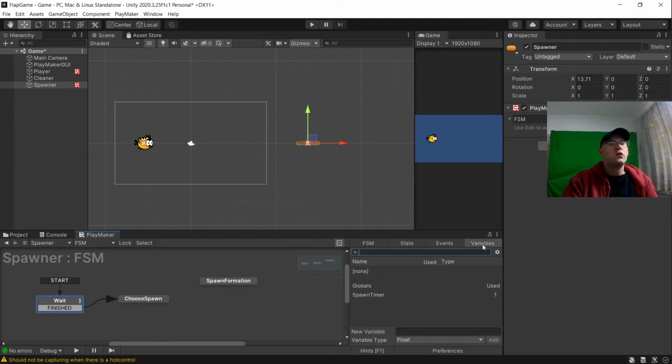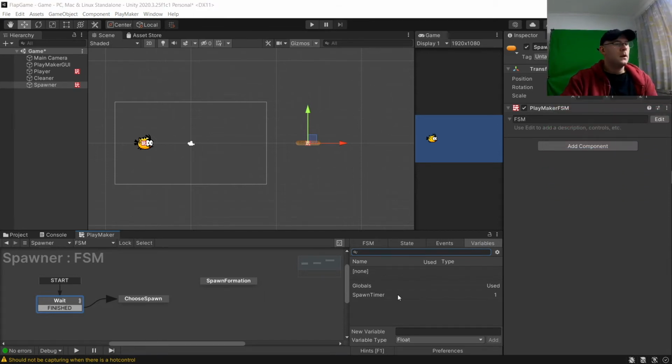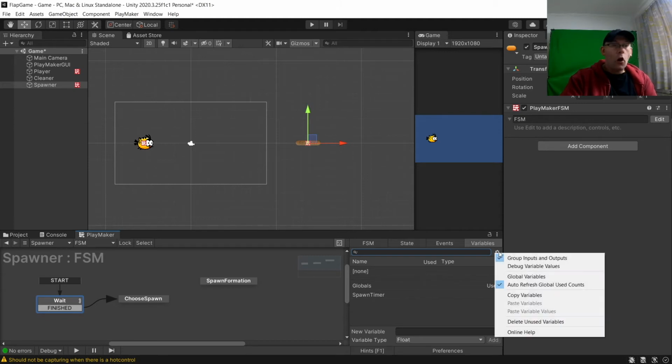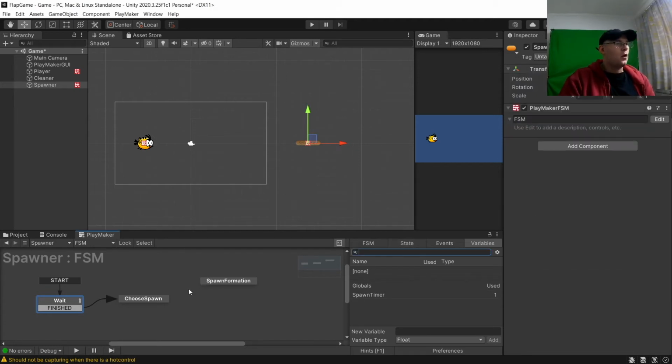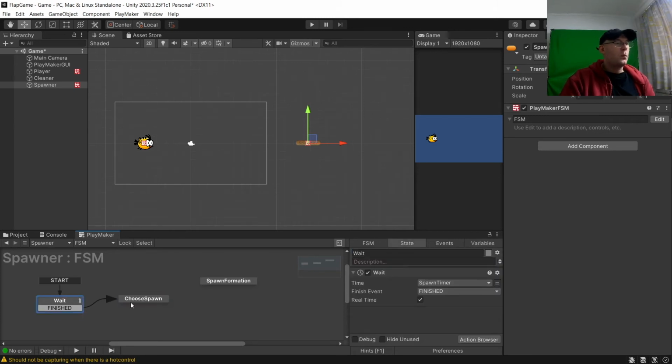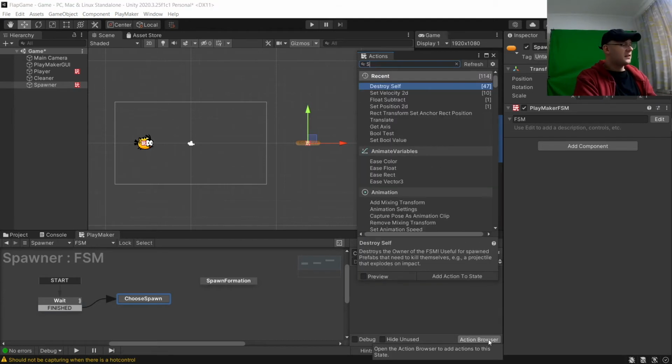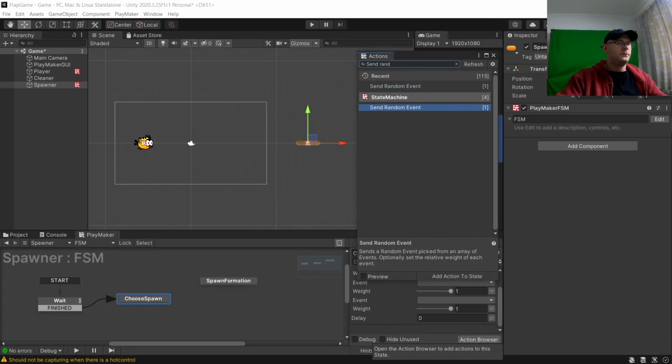Now this is going to be 0, so we're going to go to our variables here, put the camera back up. And we're going to click on the cog here, choose global variables, find spawn timer, and let's say every 5 seconds, maybe that's a bit too high, maybe every 4 seconds, say, we're going to have something spawn. Right, so this will now wait 4 seconds. Then we're going to have to choose our spawn. So we want to send a random event.